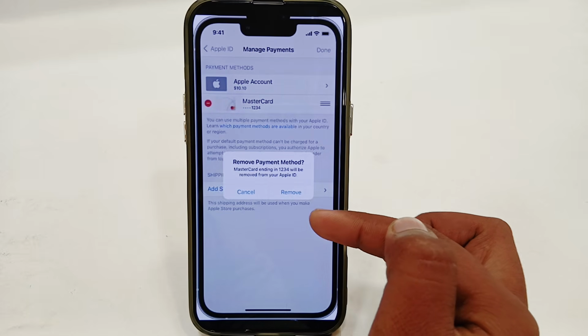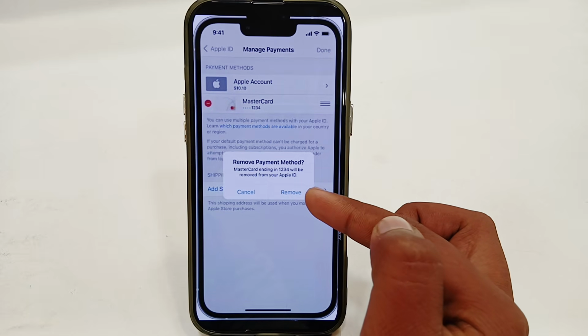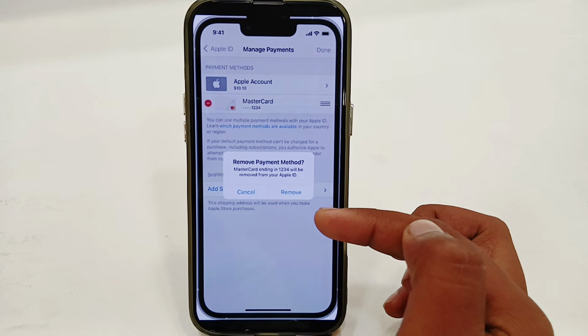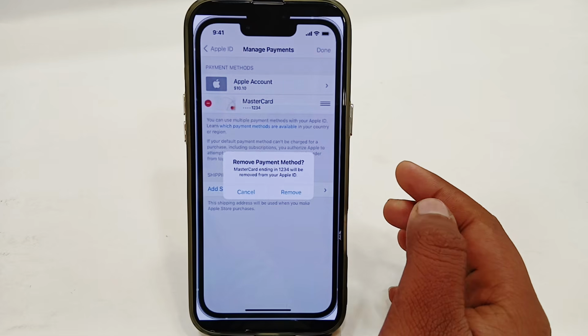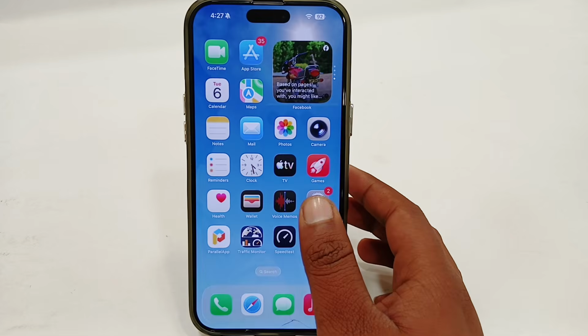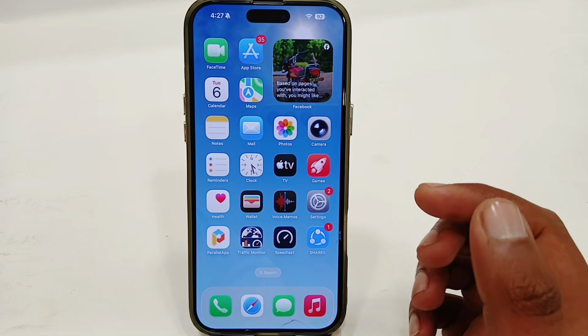After selecting that, just tap on the remove option from the confirmation message and your payment method will be successfully removed from your Apple ID. So in this way, you can easily remove your payment method on iPhone.